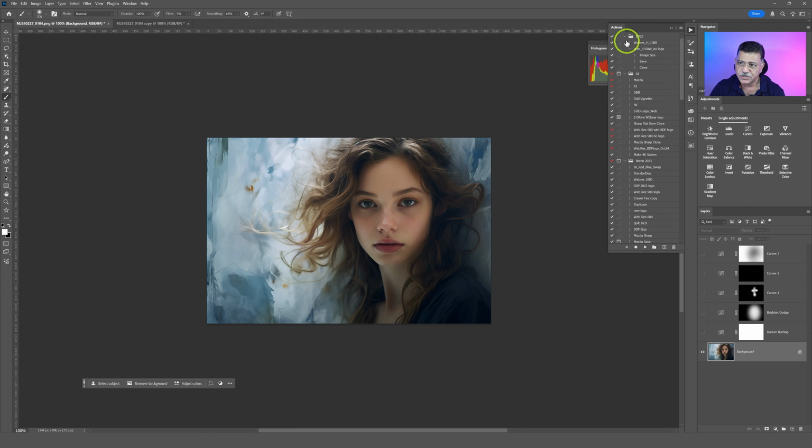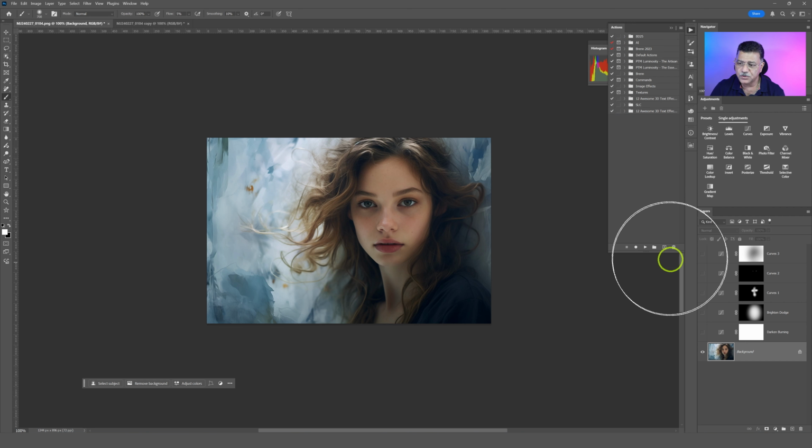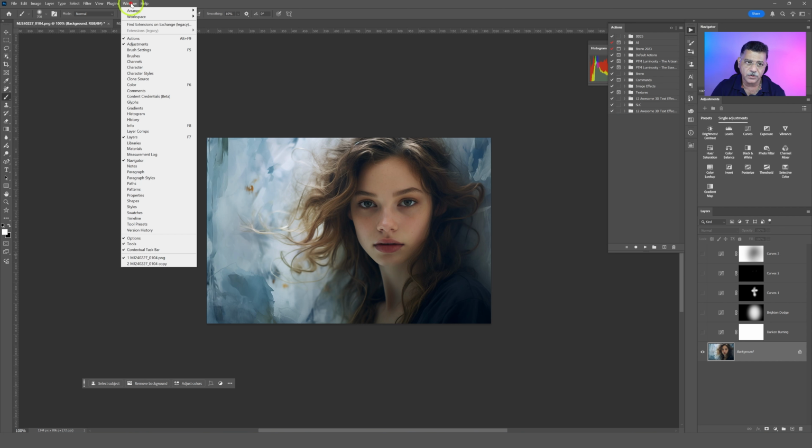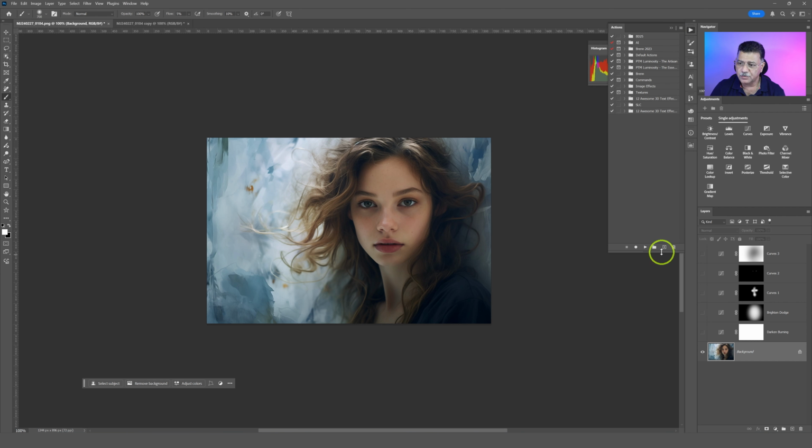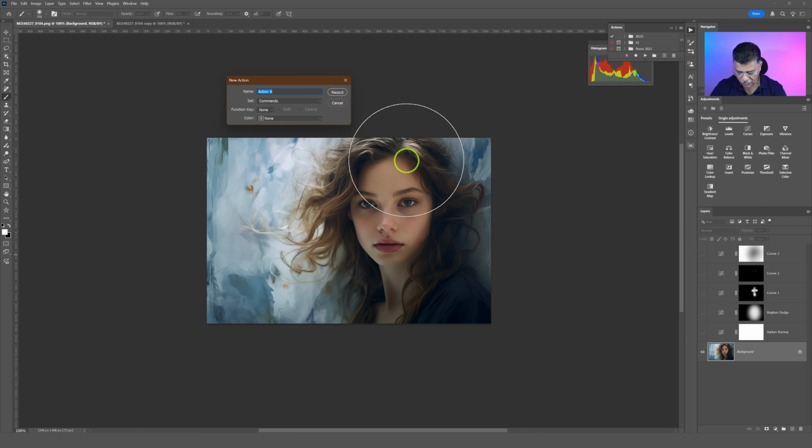But for you to create an action, what you need to do is simply go to your actions panel. If you don't see it, go to the Windows menu and choose actions. Okay. And in that panel at the bottom, you'll have a plus icon. So you click on that plus icon and you call this dodge and burn. You can give it whatever function key or color that you want. So I'm going to choose yellow and I'm going to choose record.